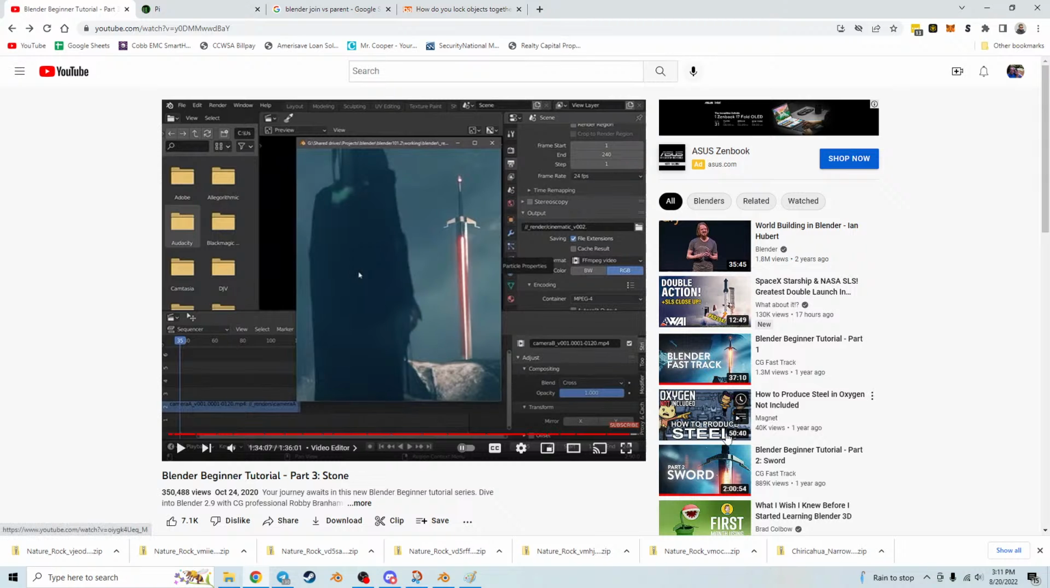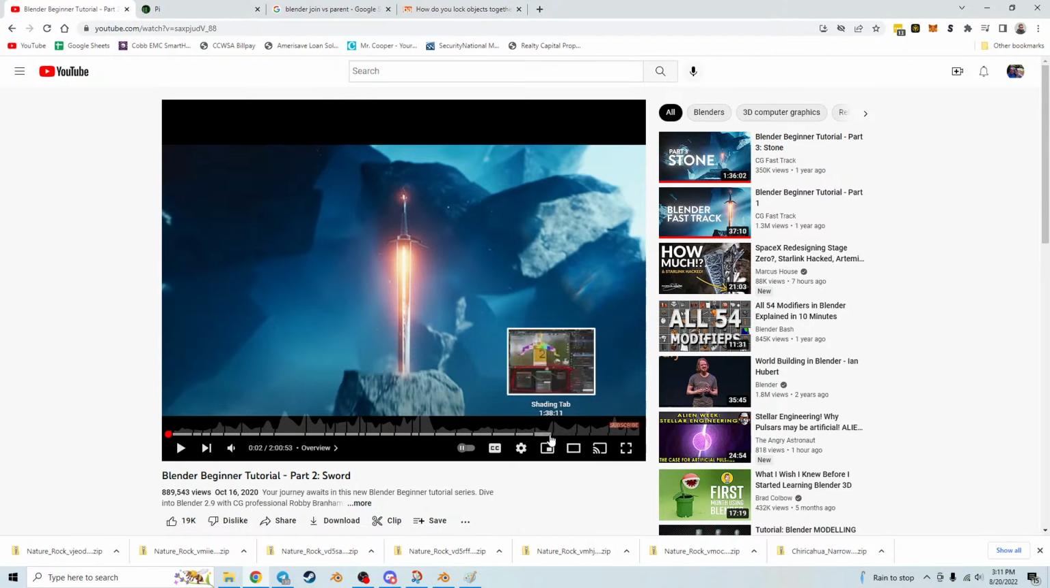Yeah, I need to see part 2 of the Blender Fast Track series, runes. Okay, that's all the texture mapping. I don't know if I need to do that. I don't think I've done a whole lot to it to need to do that. Okay, so where's the glowing part of the video? Shading tab. There we go.